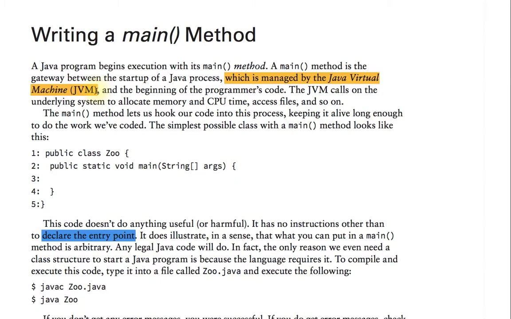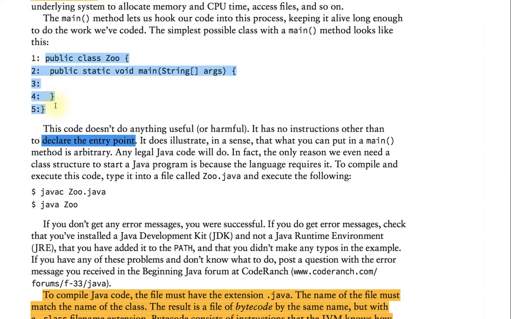So this is a very big point to remember, because when someone asks you in interviews or exams, what is main and what's going on with that, it is managed by the Java Virtual Machine. The Java Virtual Machine searches for this main and starts executing. There are a lot of things like static block, instance block, forget about that, we are just talking about the main method, which is managed by the Java Virtual Machine. So main is nothing but declaring the entry point of the particular class.